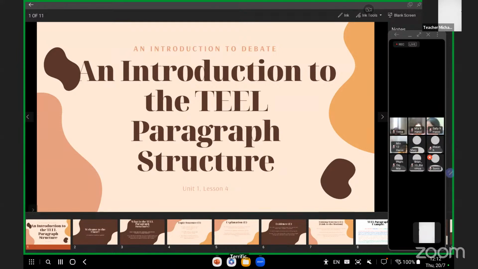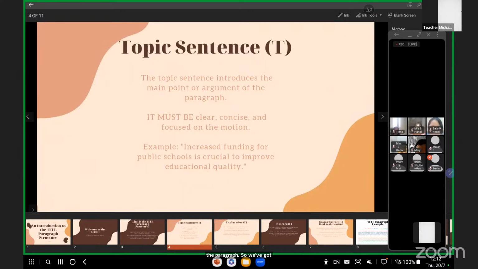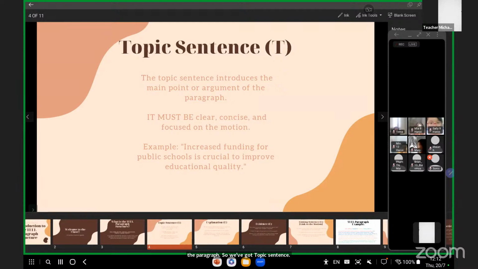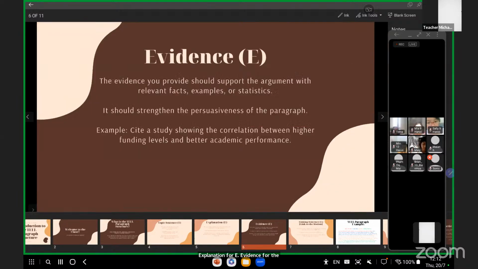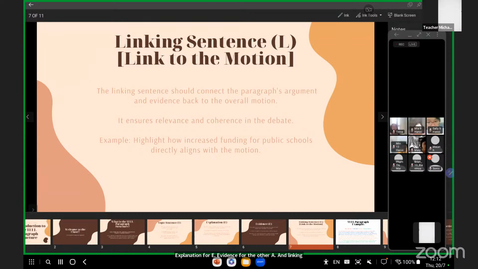So TEEL paragraph structure. What does TEEL mean? TEEL are the first letters of each of the different parts of the paragraph. So we've got topic sentence, T, explanation, for E, evidence, for the other E, and linking sentence, for L. So that name TEEL, that's just the first letter of each part of the paragraph.